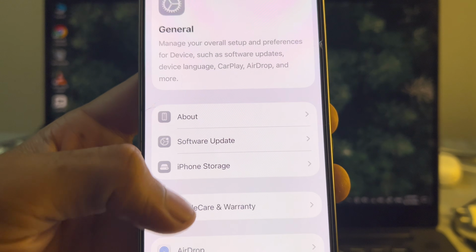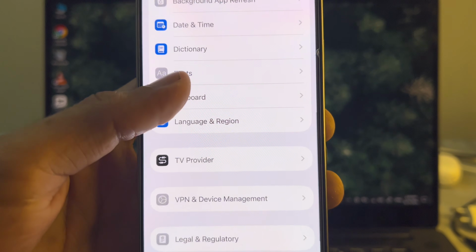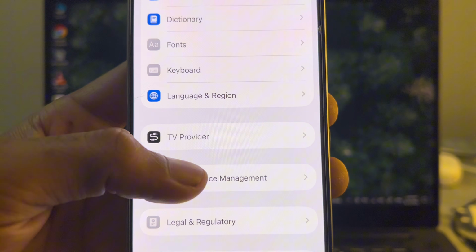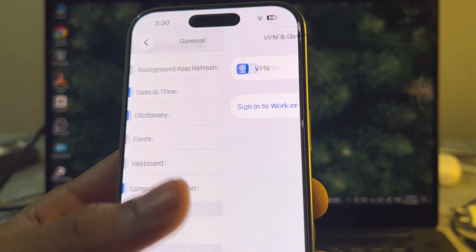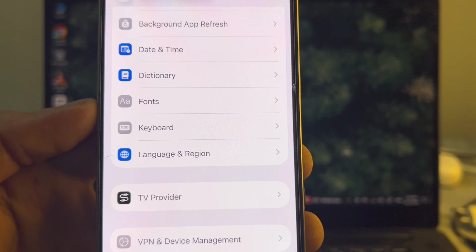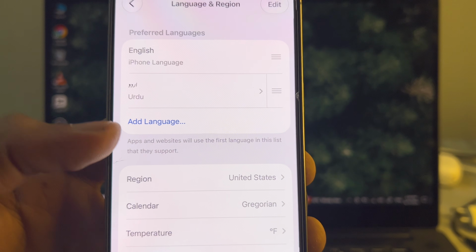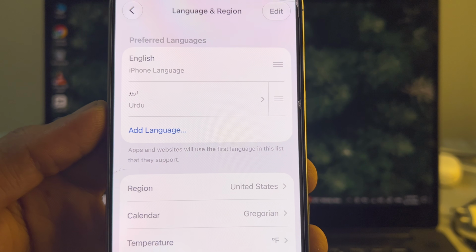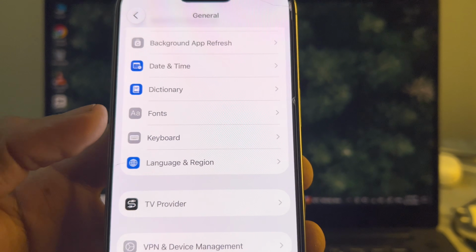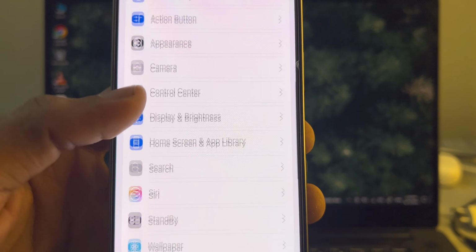Now go back. Scroll down. Here tap on VPN and device management. Disconnect the VPN if it is connected. Now go back. Now tap on language and region and select your region to US or UK or another supported country.